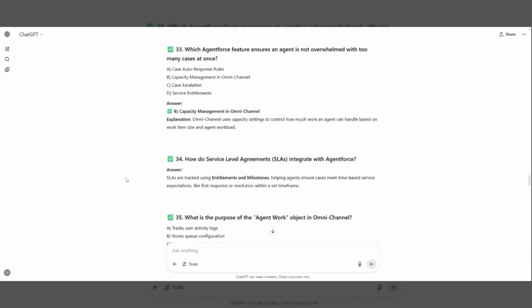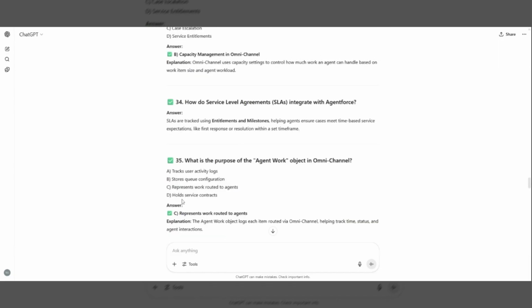34. How do service level agreements, SLAs, integrate with Agentforce? Answer: SLAs are tracked using entitlements and milestones, helping agents ensure cases meet time-based service expectations, like first response or resolution within a set time frame.